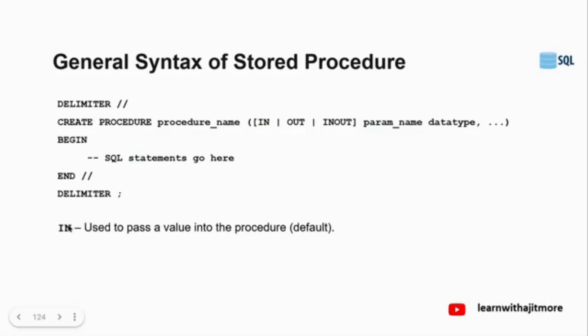I told you about in. It is used to pass a value into the procedure. Whenever from outside you are giving some value to the procedure, it is in. Out is when the procedure is going to give some value back outside. So how does it throw it outside? By copying that value into which variable? A user defined variable, which we write with the at the rate symbol. So this value will be copied into that variable when the procedure is over.